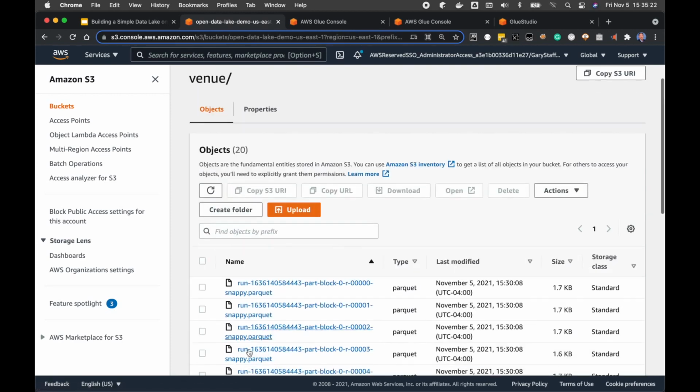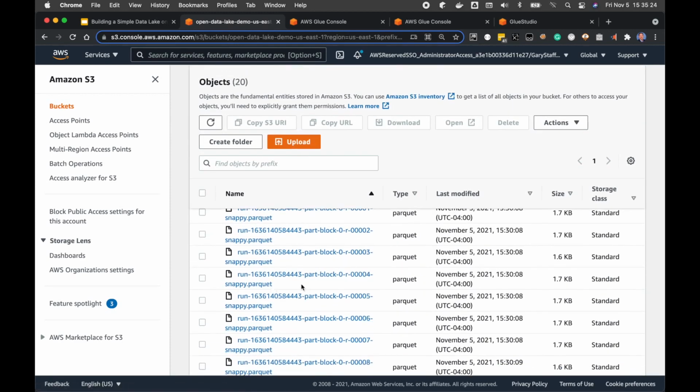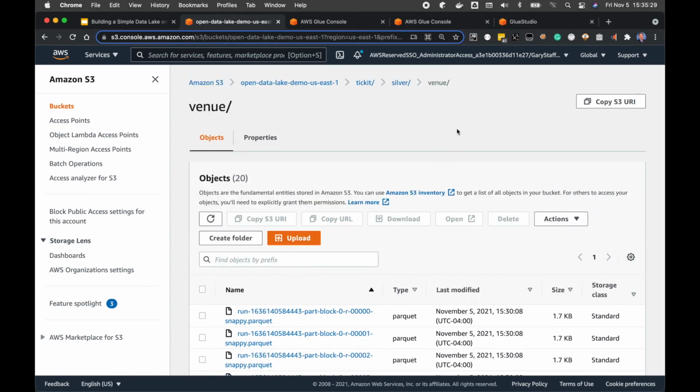I'll go into venues. And in fact, if I go into venues and look, it looks like we do have Apache Parquet format files. We have 20 objects. So it looks like all of our jobs work. Next, we'll continue on and we'll use Amazon Athena to perform some aggregation of the silver data, the refined data. We'll aggregate that data, we'll create some custom views for our data analysts, and we'll write that into the gold or aggregated area of our data lake.